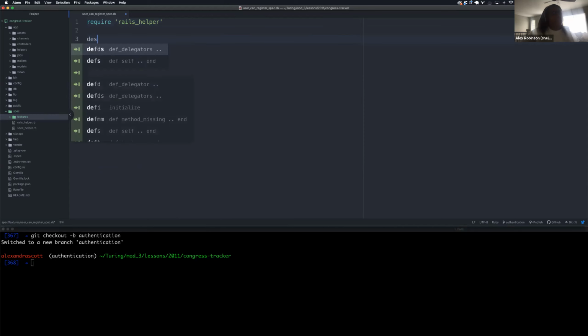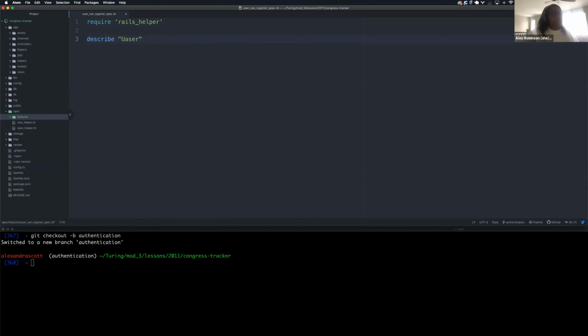And then I'm going to require my Rails helper. And then I'm going to describe user registration form. Okay. And then I'll create a test that says creates a new user.